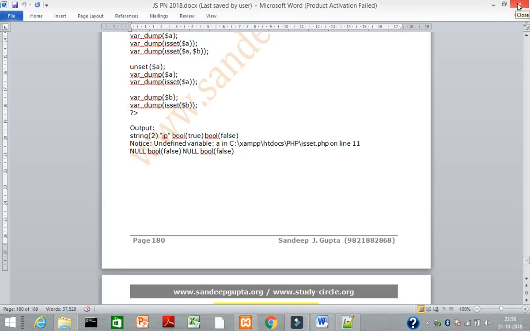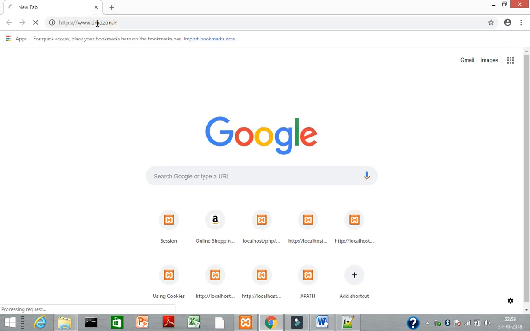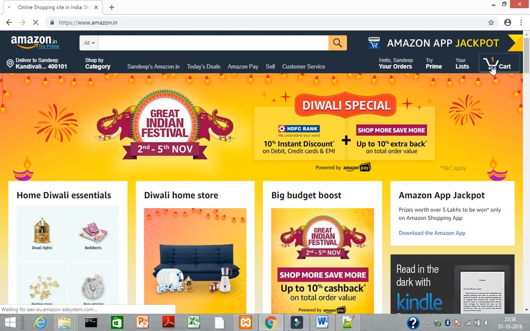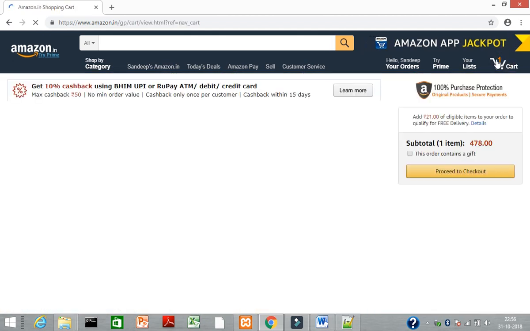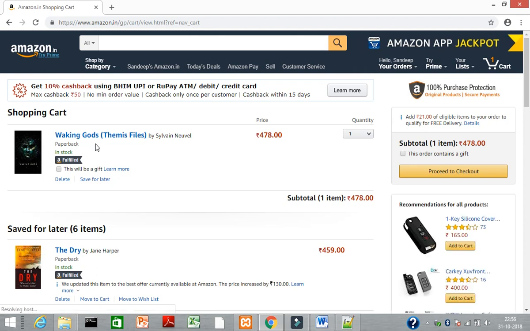Okay, now after closing the browser completely, let me again go to Amazon. So I start Google Chrome again and I go to amazon.in, and when I go to amazon.in, look at my cart. It says that there is 1 item in the cart. Okay, and when I go over here, you will see that this 1 item is this Waking Gods, which I had stored the last time I had gone to amazon.in. Okay, so what exactly happens over here?